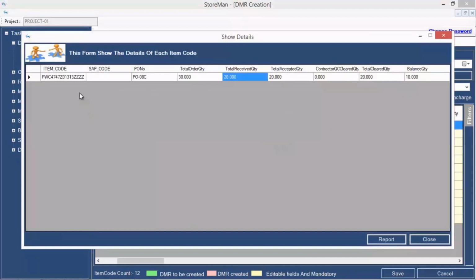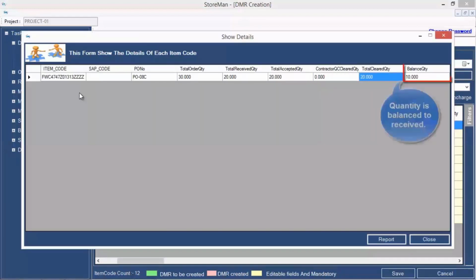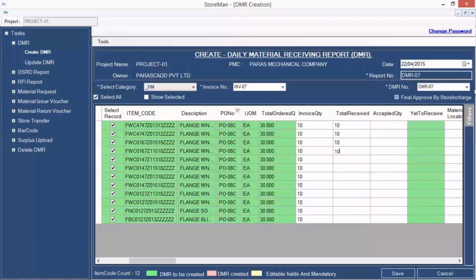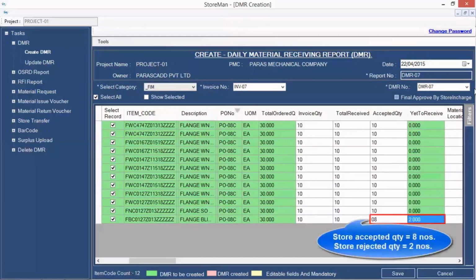So item code, PO number, total ordered quantity, total received quantity, total accepted quantity. This information is available on our screen, and against which I can provide the total received quantity. Now I have entered here 10 quantities because the delivery is going to be performed in a splitting manner. For the time being, I have received only 10 quantities of each item. I can similarly supply the other quantities in this manner, like total received, accepted.